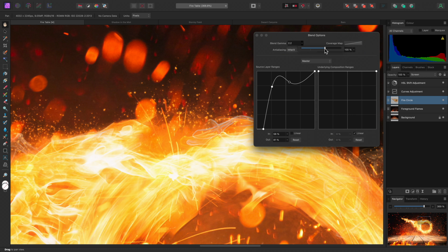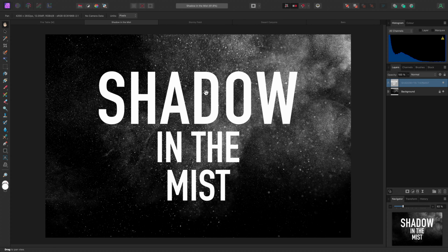The default value is set to 2.2, as it closely matches the power law sensitivity of human vision. There is, however, no right or wrong approach, so feel free to experiment and see which value works best. You will notice there is also a hard stop at 1.45, but we will explore that later. We have another graph called Underlying Composition Ranges. I'll demonstrate what this does with another example.